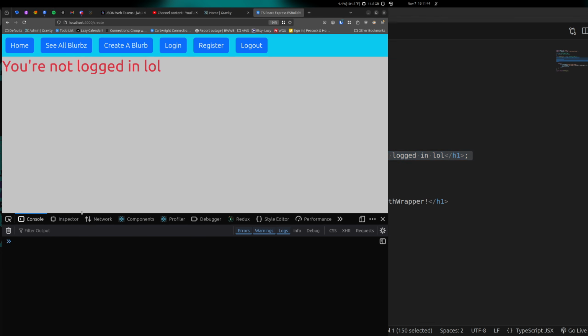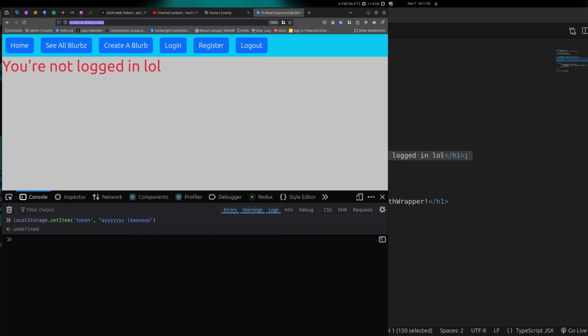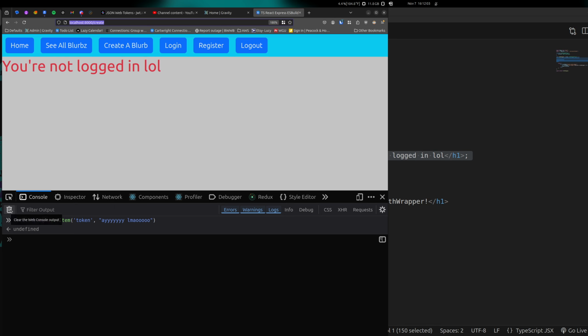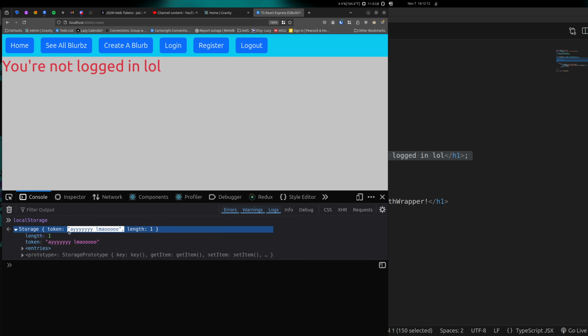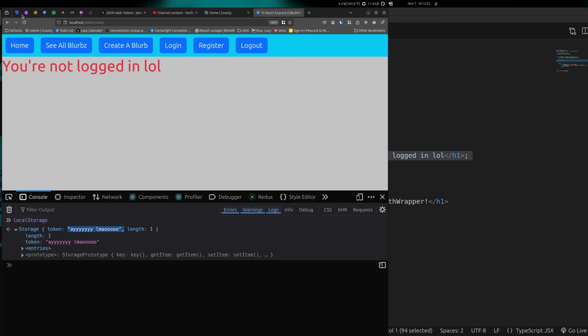So what if I just do this, localStorage.setItem token, a lamau? If I do that and I type out localStorage here, we see that localStorage.token does exist. Is this a valid JWT? No. But does it satisfy what auth wrapper is looking for? Yes, we're basically just checking for the existence of a token, not necessarily the validity of it.